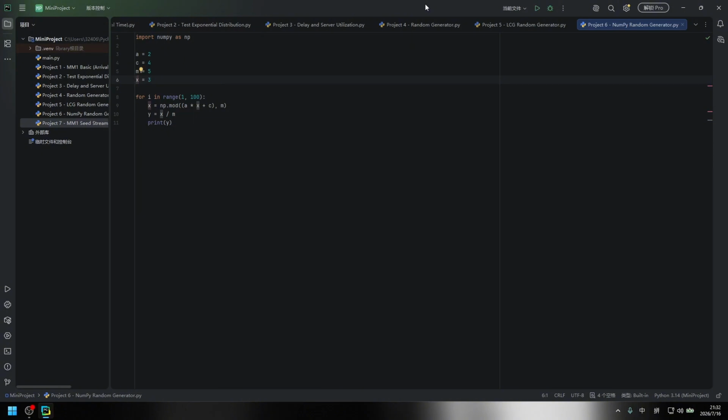Now it's project 6. The objective of this project is to generate random numbers using the LCG formula together with the NumPy library. First, the program imports the NumPy library. It provides mathematical functions. In this project, it's used to calculate the modulus operation.